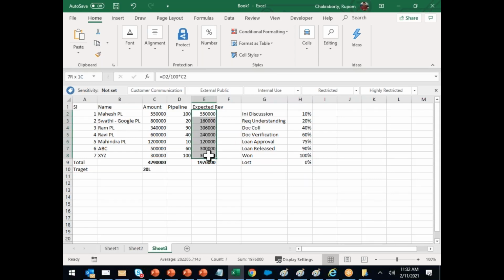Hence, these are the expected amounts. A directional number, at least better than this, better than 42 lakh. This is something reasonable. Able to understand? Now, why do you need this? Can you track sales person?